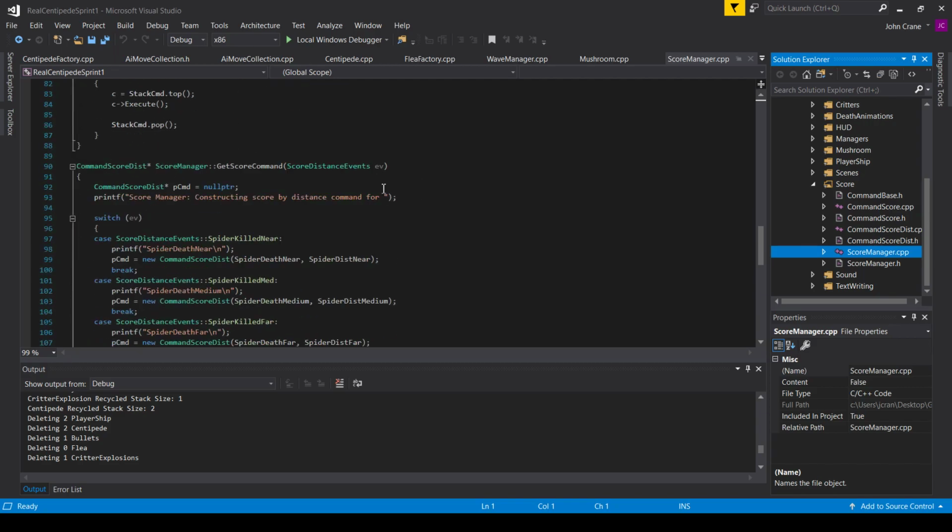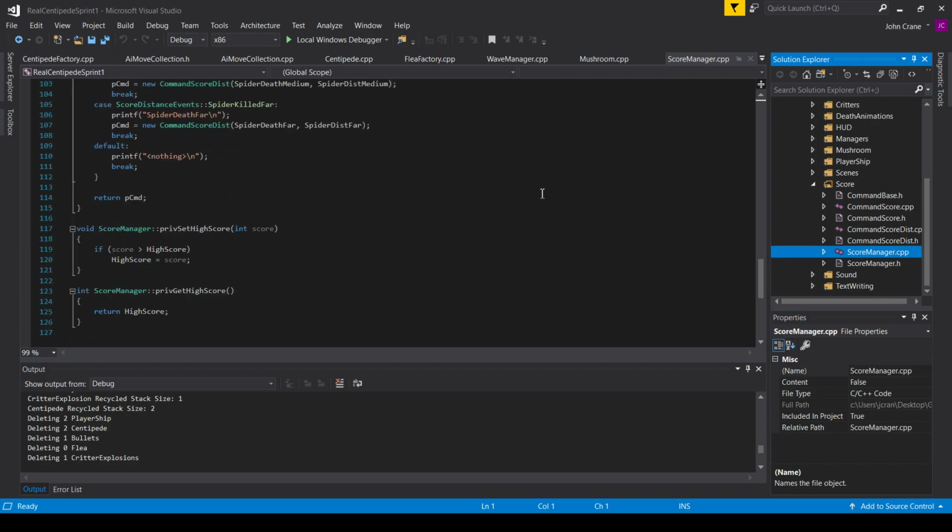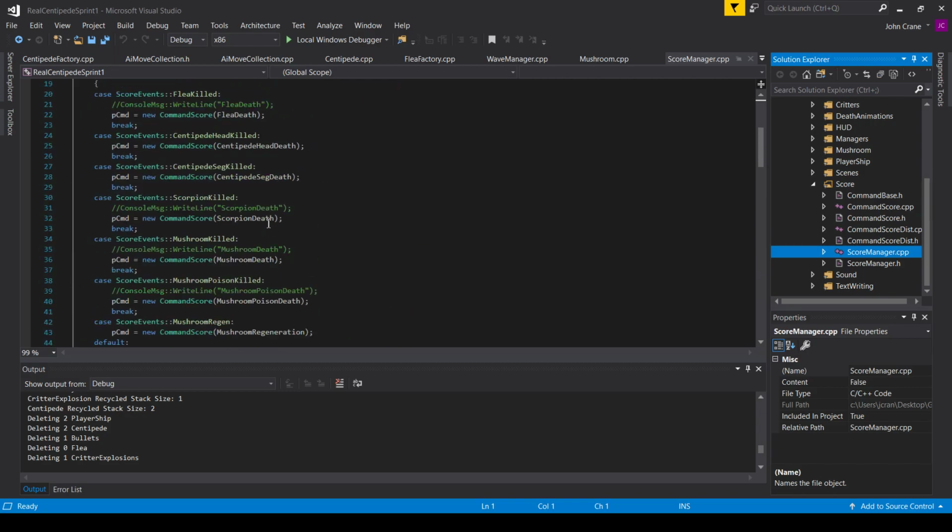The score by distance just tracks the ranges of the spider death points and the range at which it causes them. This set high score function is just to keep track of the high score, and it is called in the game controller.